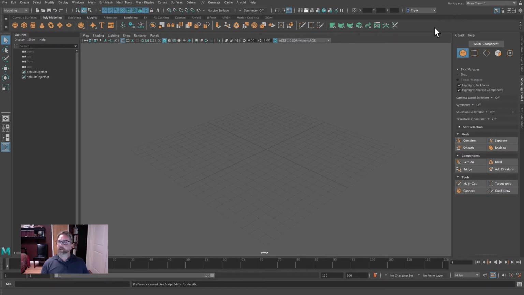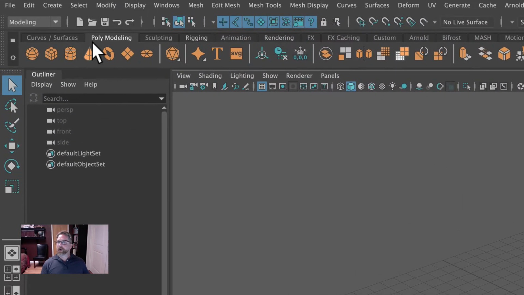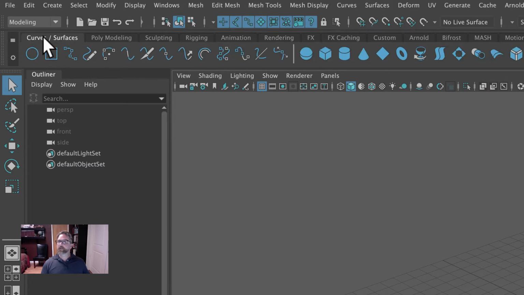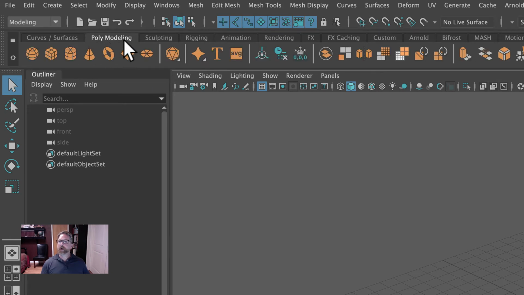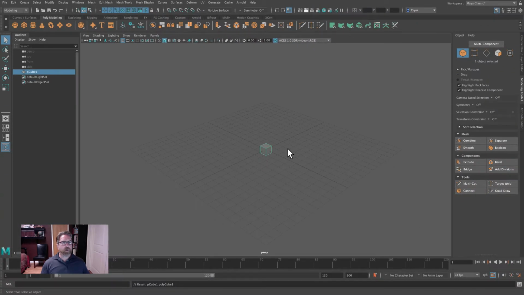Let's create an object and talk about the transform and navigation tools. So here is our series of shelves, and the poly modeling is currently available. I can see here surfaces, sculpting, rigging, etc. Make sure your poly modeling is active, and let's go ahead and create a cube. So I'll just click on that and it creates a cube at the origin.